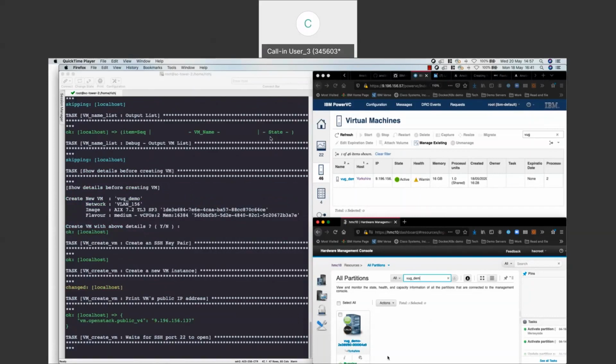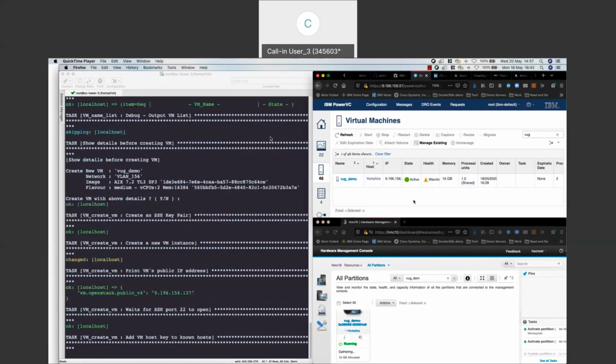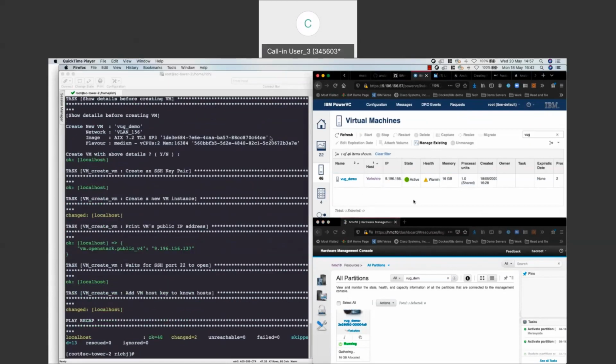It's waiting for the SSH port to open. I don't think this takes too long. I think I cut enough out of the video for it not to be something where we have to twiddle our thumbs. Yeah, just checking that the name's right. And there we go. So it's now created it, connected to it, and copied the key across.